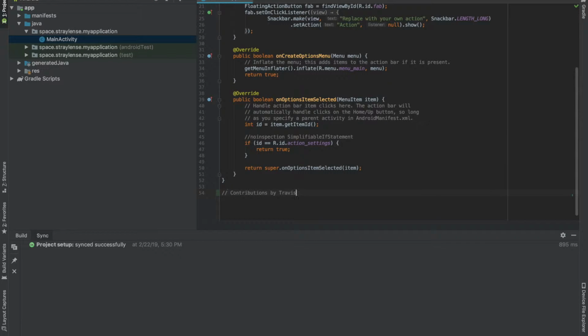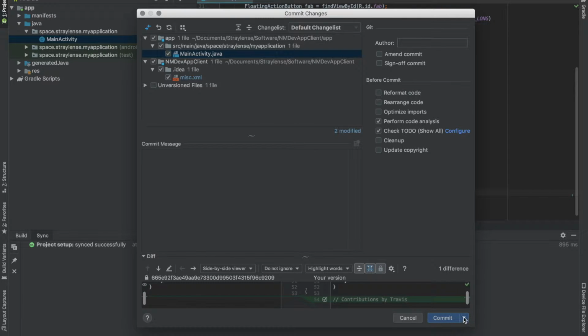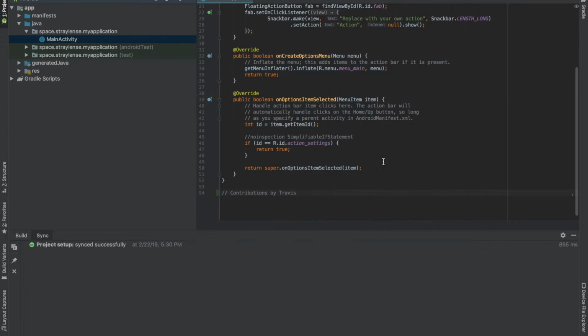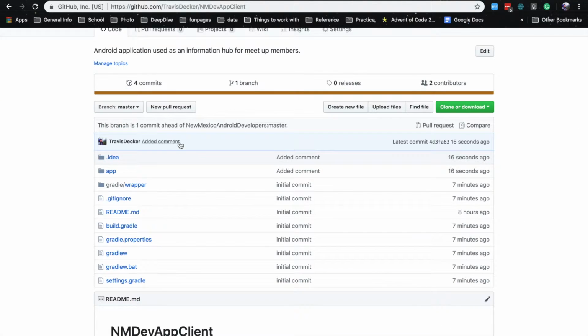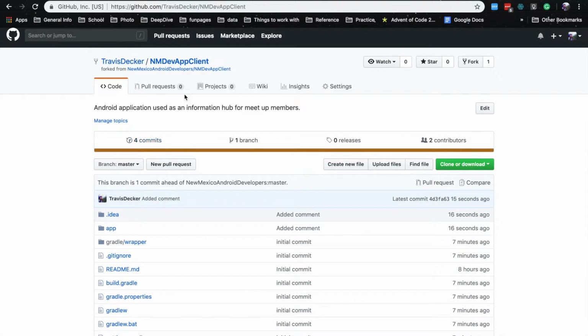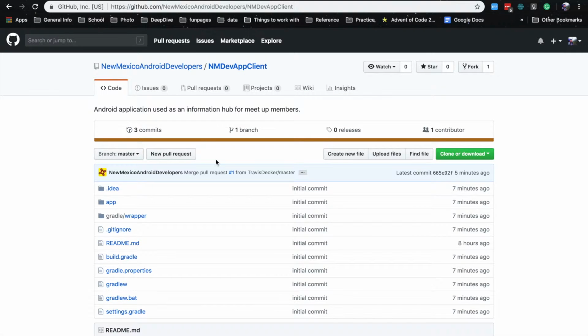You'll want to commit and push this to your repository. Commit and push. Once your contributions have been pushed to GitHub, hop on over to GitHub again. Added comment was our latest commit. Great. So now I'm going to go to the New Mexico Android Developers repository for this project.